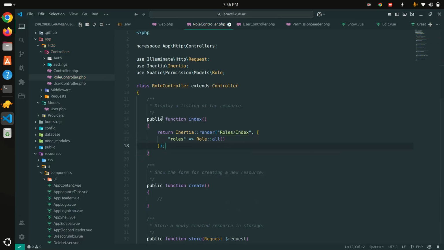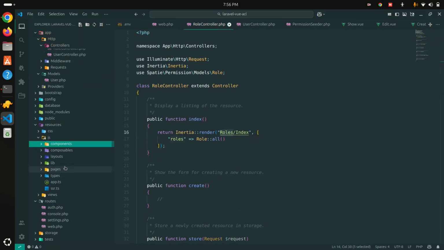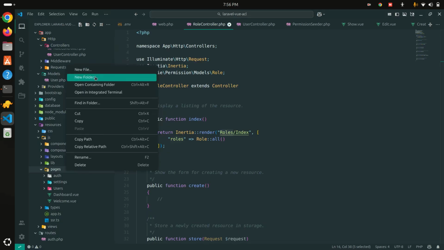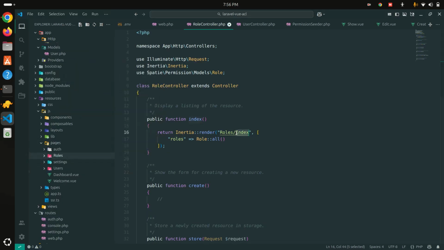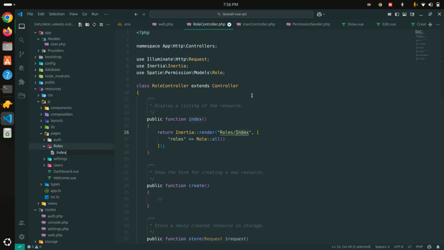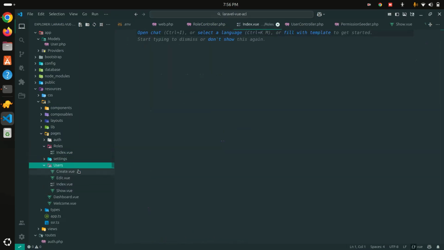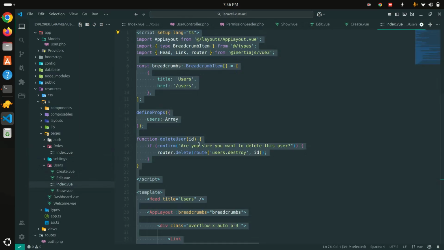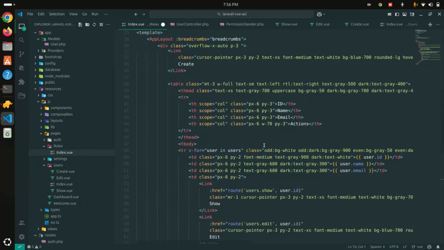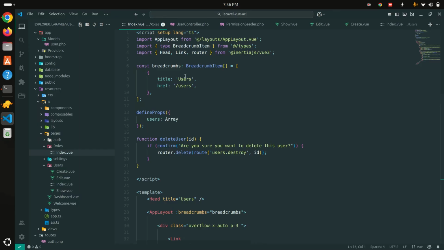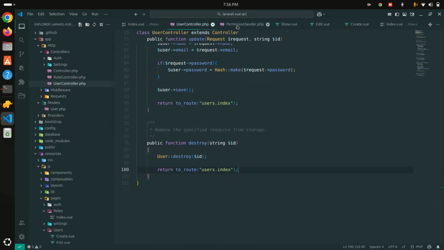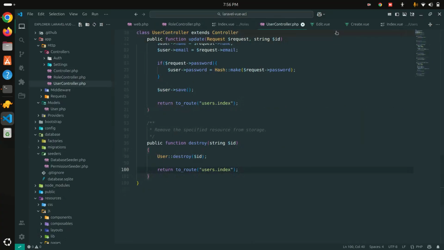Okay, save it. Now let me create a new folder. So go to the pages and create a new folder, call it roles, and create a new file called index.vue. Hit enter, and I'm going to copy the entire index file of user. So just paste it over here, because it's almost the same code, so that's the reason. And instead of users I will just say roles. Okay, and we already pass. So let me remove this unused file for now. Okay, so it's not going to disturb us.